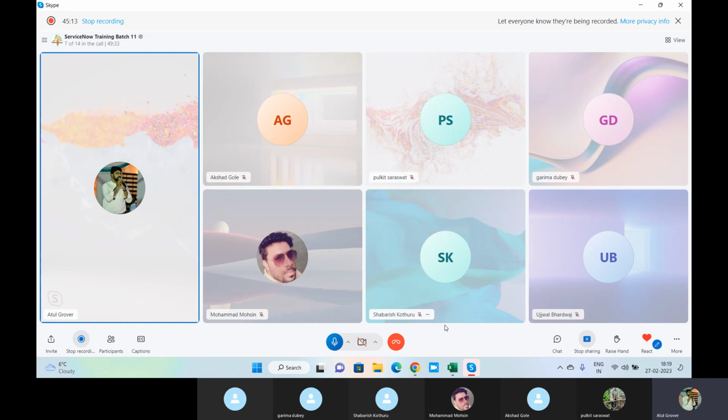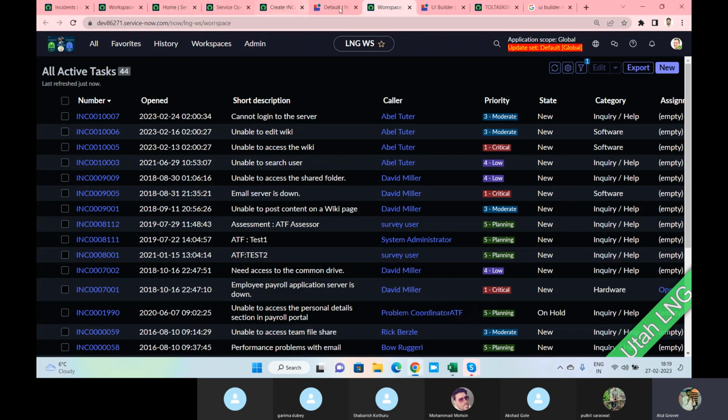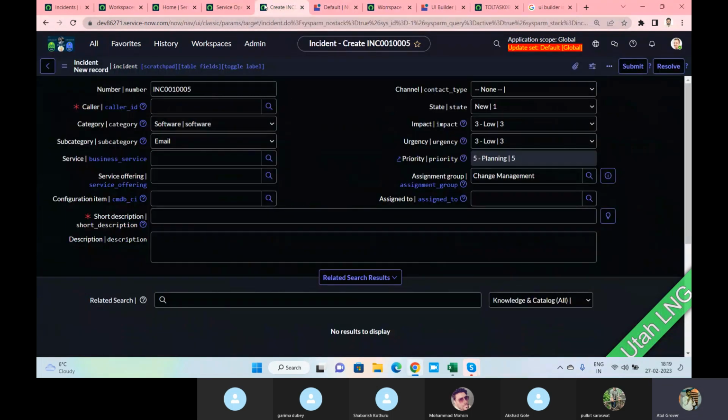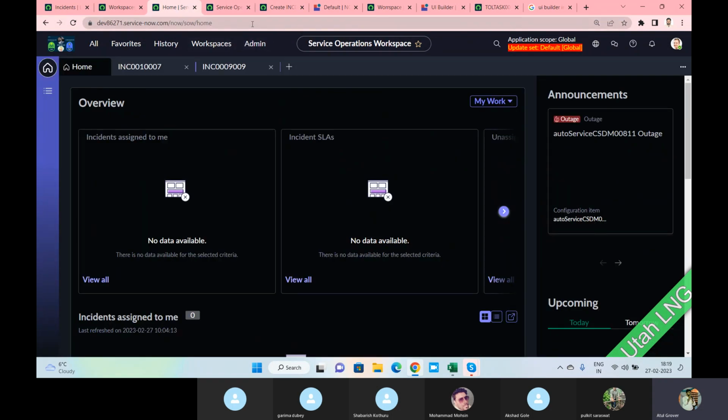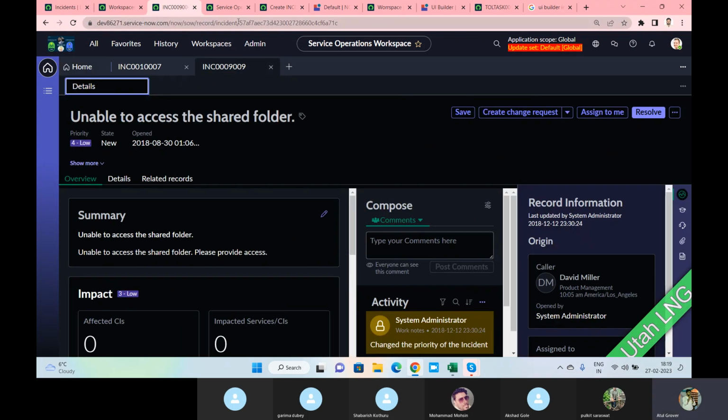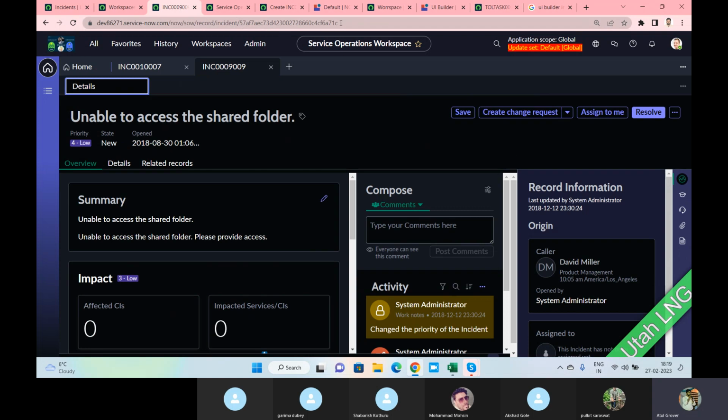So in short, UI builder is mainly used to create, not workspace, I'll say, to create the web pages. And these all are the web pages only. If you see, these workspaces are web pages. Not this one, sorry, this one. These are the web pages because they don't have any table name. See, is it showing any table name? No. Incident, and it's showing like this.